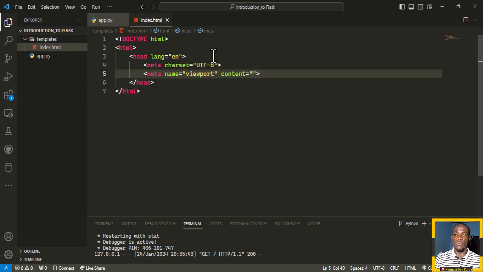The content now will be width equal to device-width, like that. Then comma, initial-scale, like that, which is equal to 1.0.